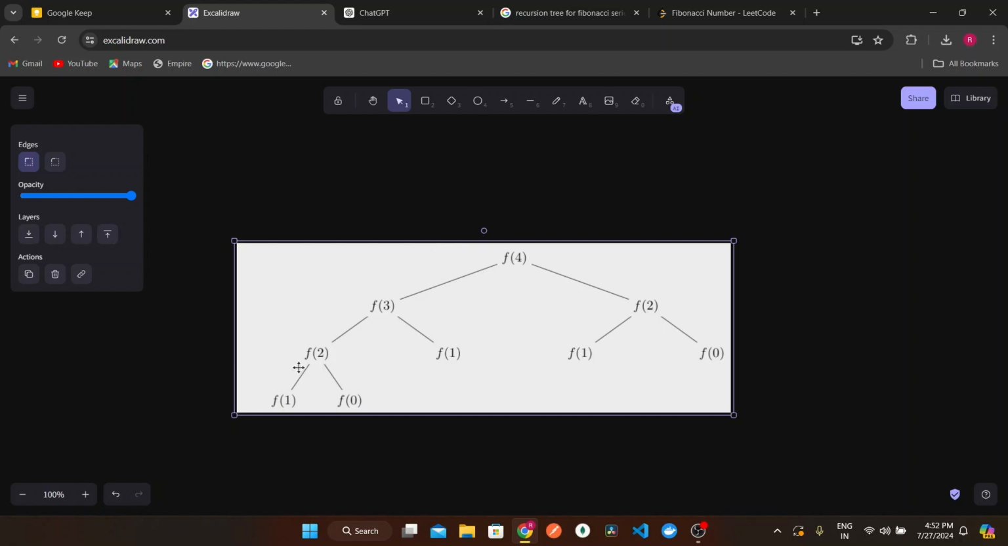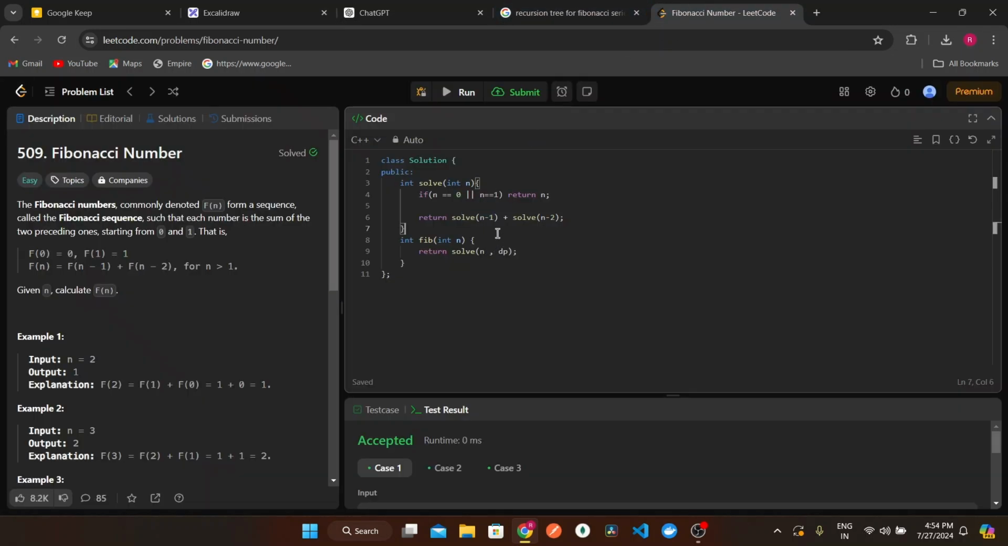But as you can see here in this approach, we are solving for the same value again. We have already calculated 2 here, but we are again calculating this 2. So how can we store the solution of this 2 so that we don't have to recalculate it here? We can simply create an array, let me just quickly create it, of size n plus 1.